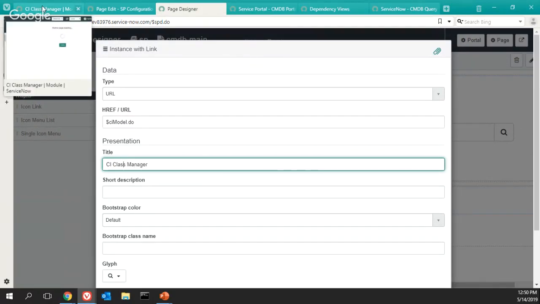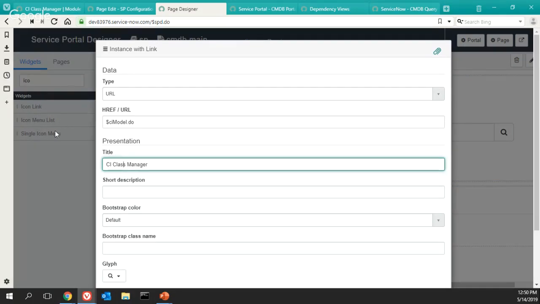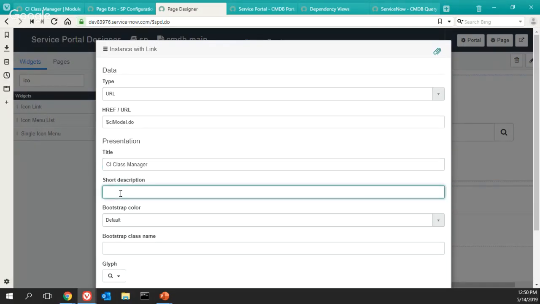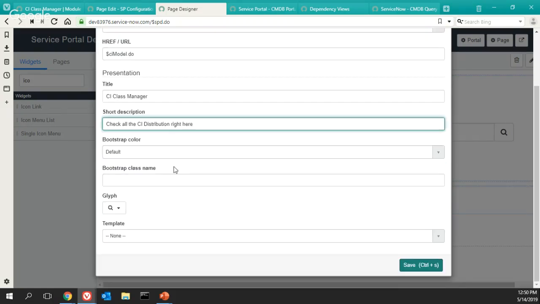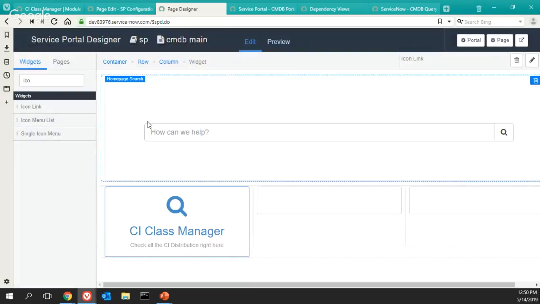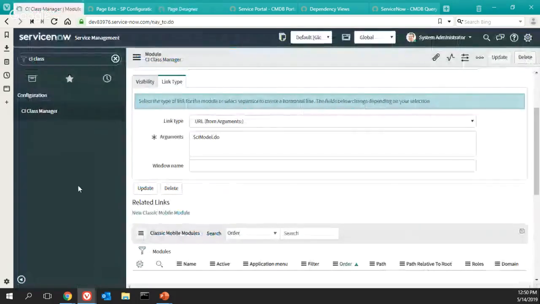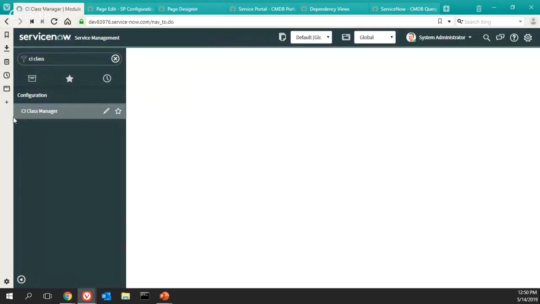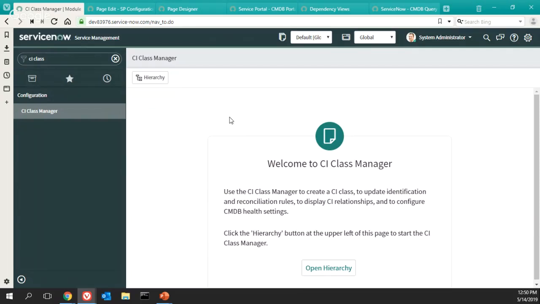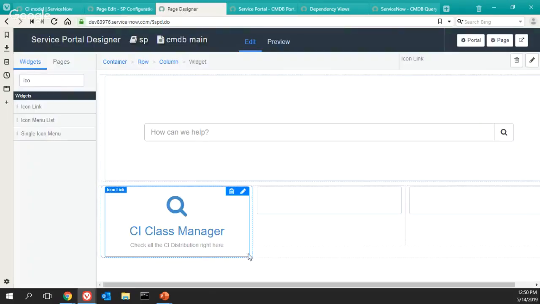So now you don't need to go to the platform itself to jump to the CI class manager, right? Check all the CI distribution right here. Now you have the way to go through and create your connection upon the system. Now you have the CI class manager, and this will be one of the ways that you can go without going to the platform. You will have the same way to go to the CI class manager and start making the hierarchy, right? Then the other one was to include other outputs, right?